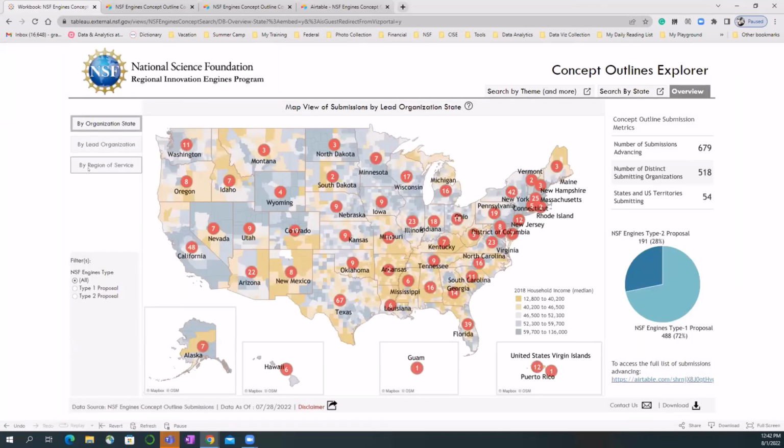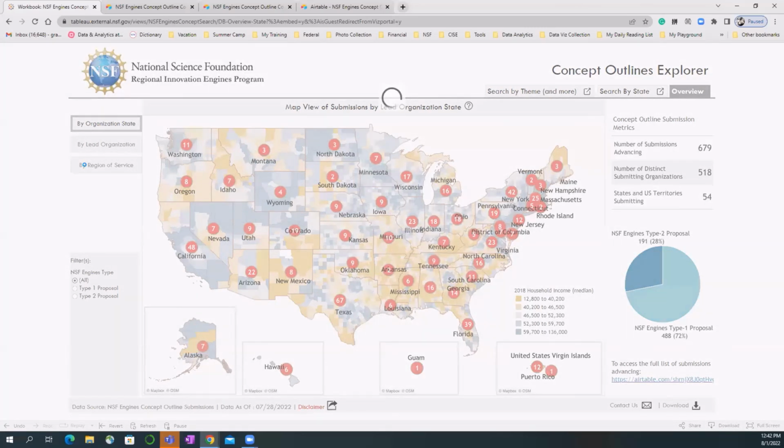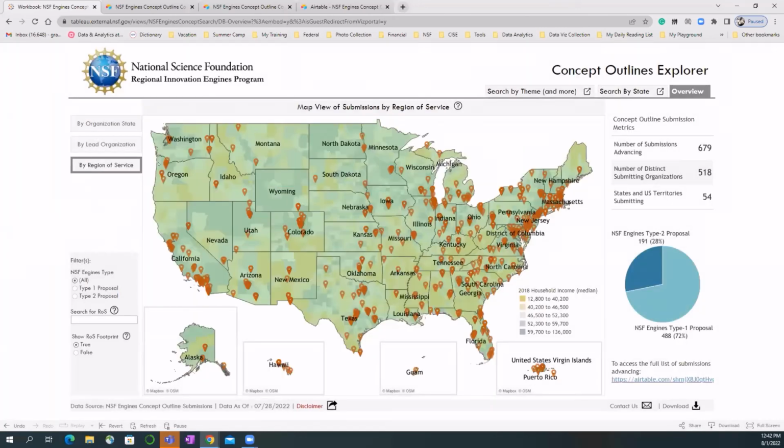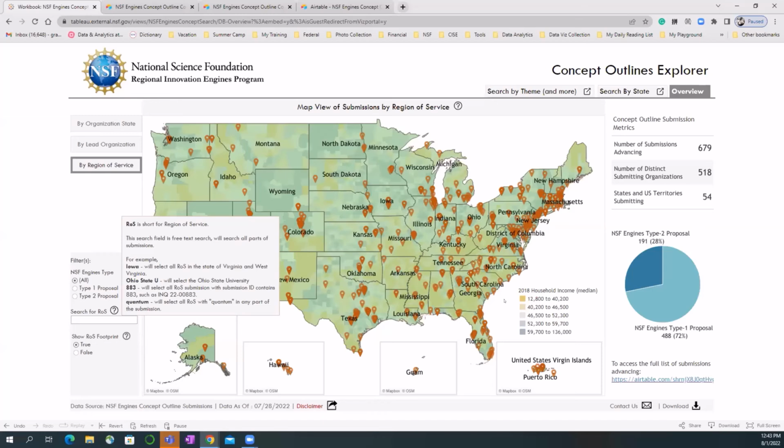From here, by region of service, you will see the full coverage of the region of service. So here, there's a couple of things. I want to show you all these question marks throughout the application. If you click on it, it has the support, okay? So for this one, it shows that, can I just search for a given area? Iowa, you can do it. Iowa State, Ohio State, or anything, right? But how about if you want to do just one topic? For example, quantum.